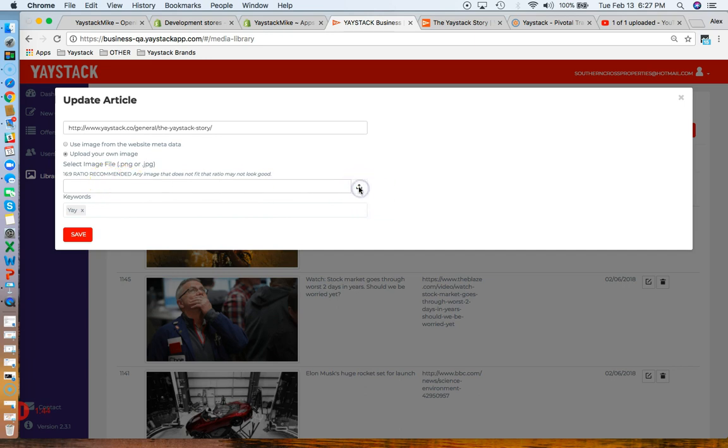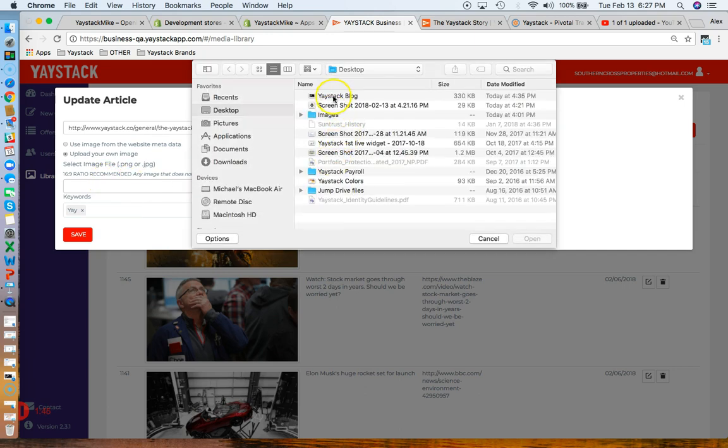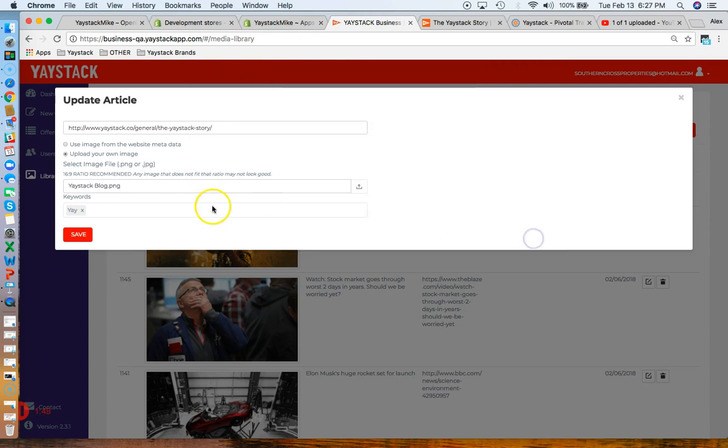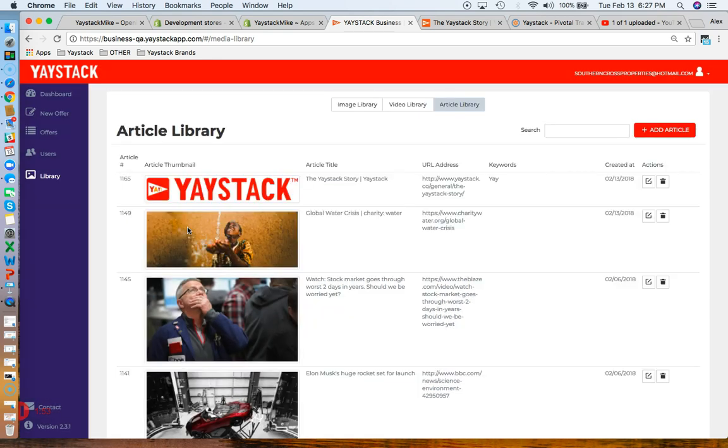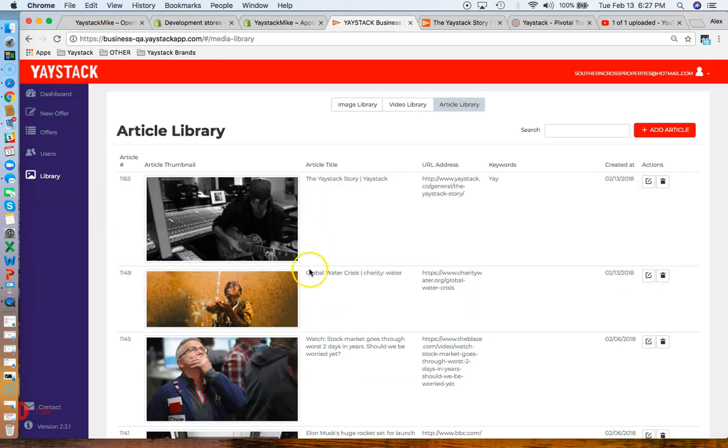I click this upload button and I go click on my Yaystack blog image and I go ahead and hit save. And what I've now done is replace this Yaystack logo with an image that really better represents the article that I'm trying to publish. Once you're all done here, if you decide that you need to make any edits or you're just not happy with what you've done here, under the actions section here, you've got either an edit button or a delete button.